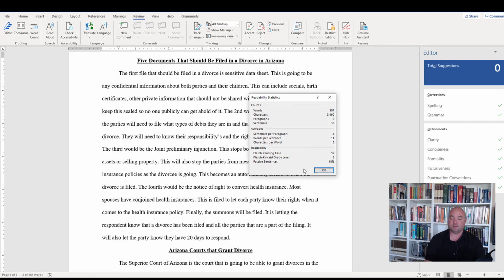Okay, this is where it's going to pop up a little screen. This is your readability statistics. Now, we're not going to go over this. It tells you the word count. So if your teachers require word count, you can make sure you hit it. Paragraph sentences, the Flesch reading ease, and the scale and the passive sentences. Now we're going to have a different video on readability statistics and how to make your document as easy to understand as possible. That will be later.